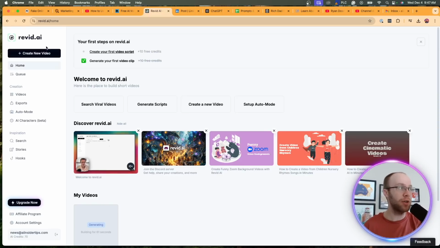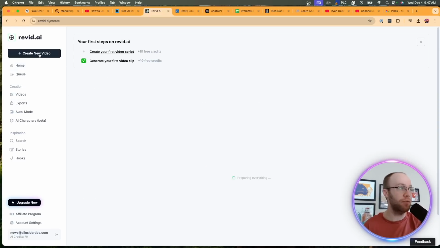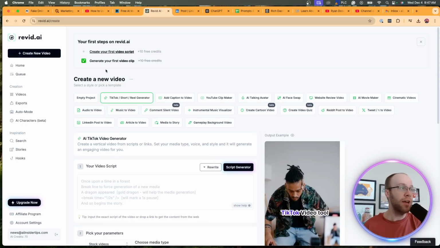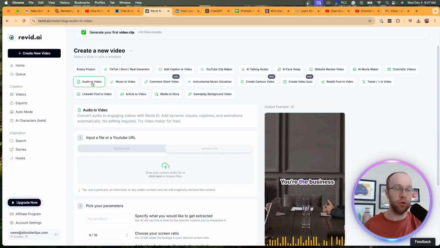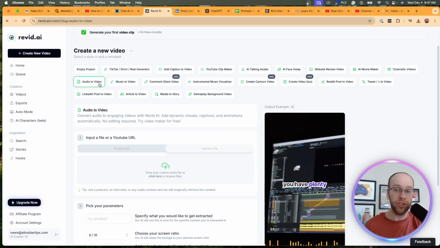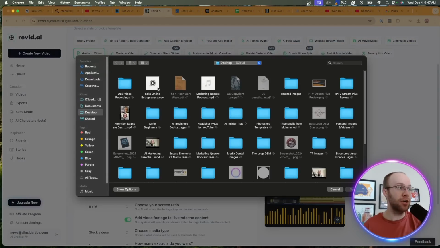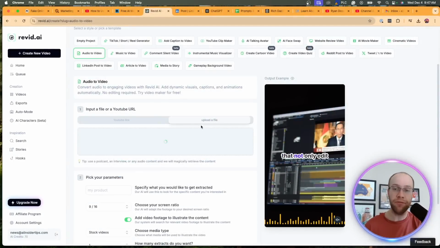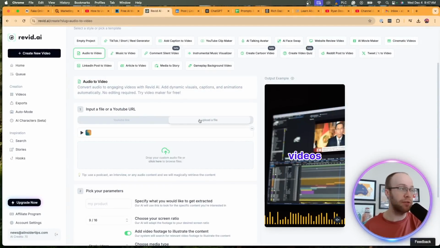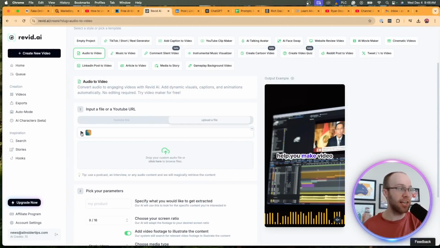But once you're on revid.ai, click create new video after you've signed up for an account. And then what you want to do is click audio to video. This is where we will upload the WAV file that we just downloaded from NotebookLM. And right here, make sure you click upload file. Click this box here, and then you want to find your WAV file that we can now upload to revid.ai. And it looks like it's successfully uploaded.